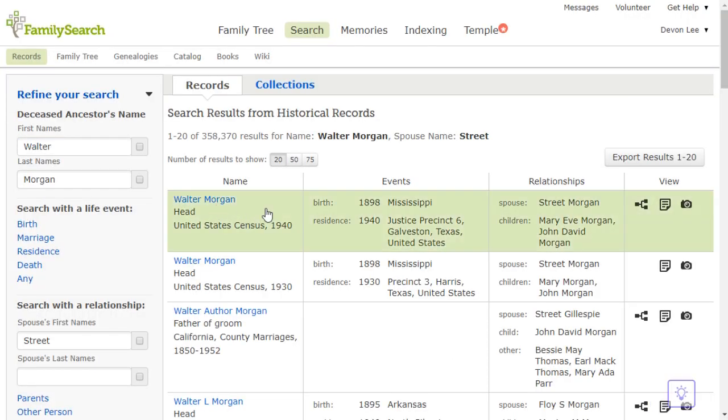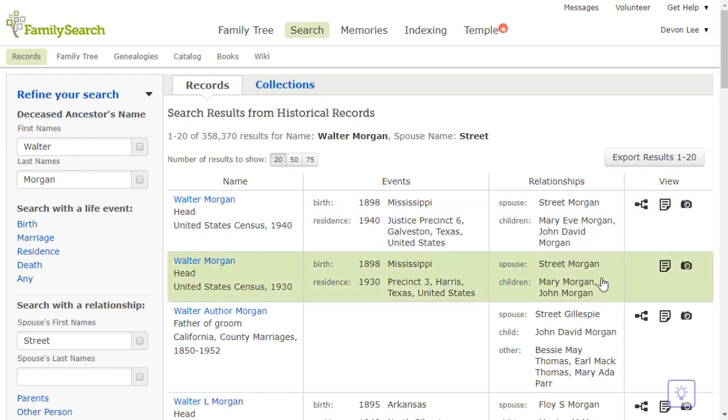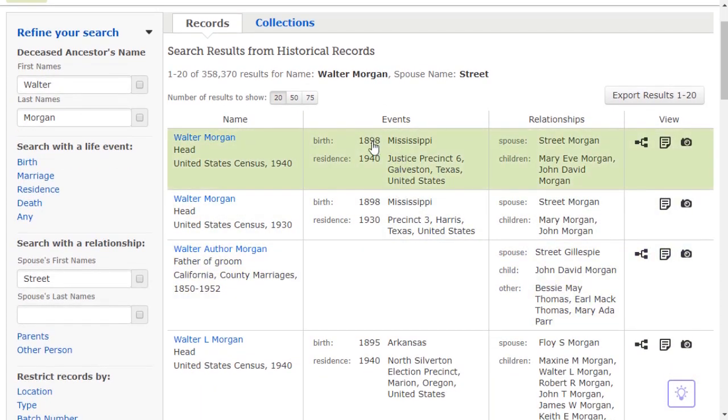Once again, I find Walter and Street and that 1940 census that I already know about with this John David Morgan. One other thing to point out is Walter is born in Mississippi. Street was born in Texas and then they relocated to Texas. That clue helps me greatly.